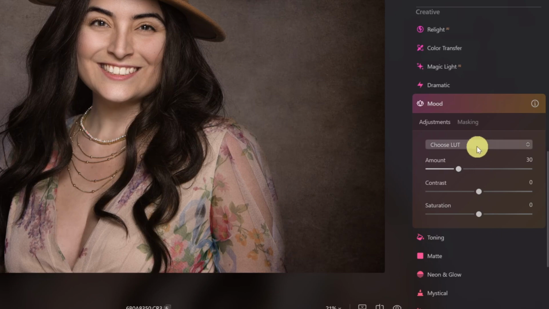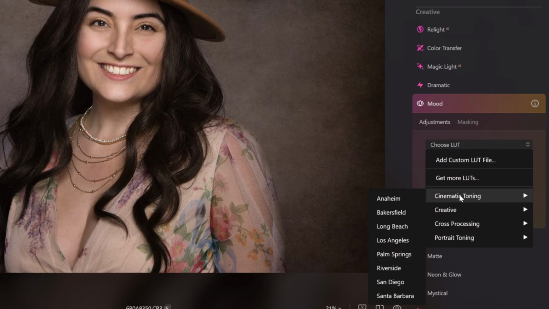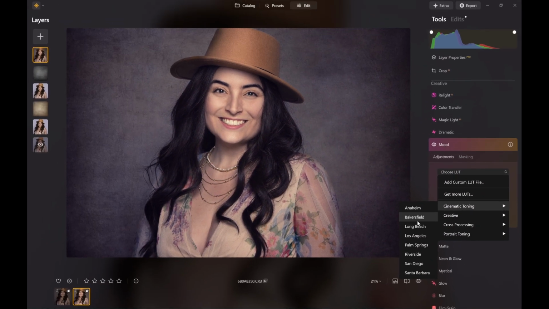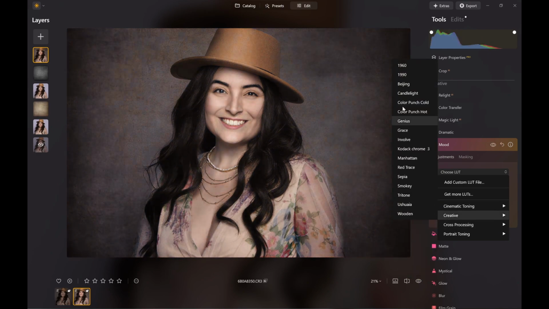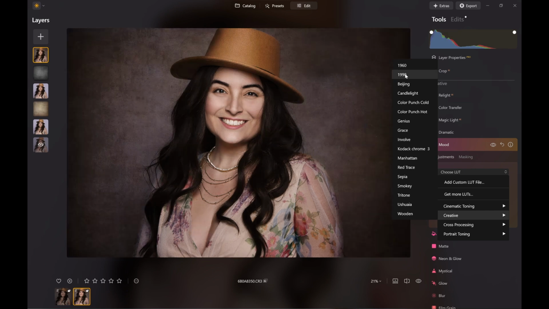Luminar NEO has so many great LUTs included. If we just take a look at some of them, you can kind of scroll through. So many of them look awesome. I love Santa Barbara for this image. Let's go down to creative. 1960 is great if you like that more matte look. 90s, you can see a little bit more of a contrasty look. But so many great ones to choose from.